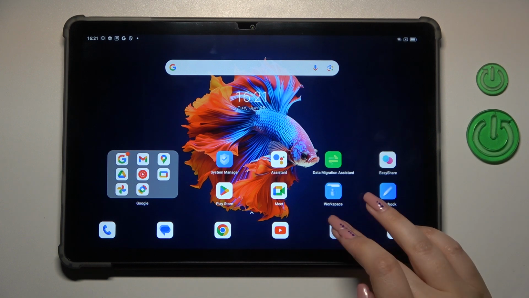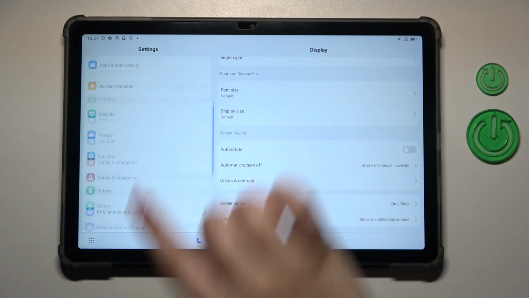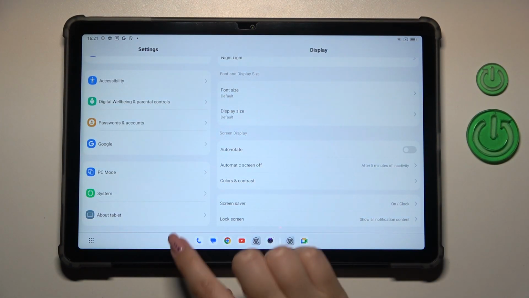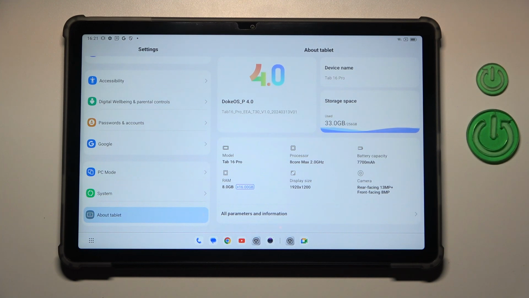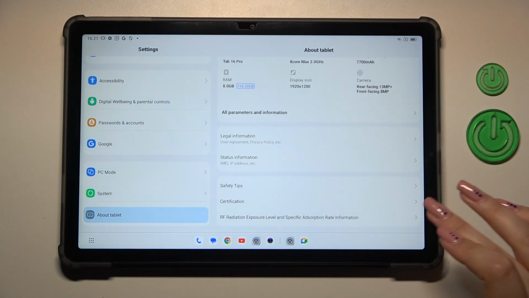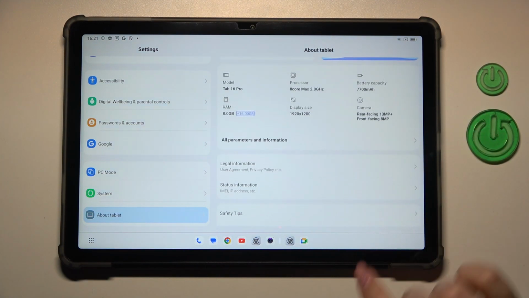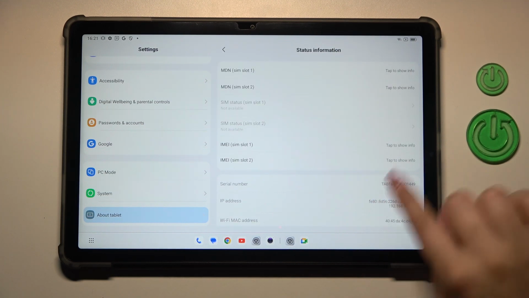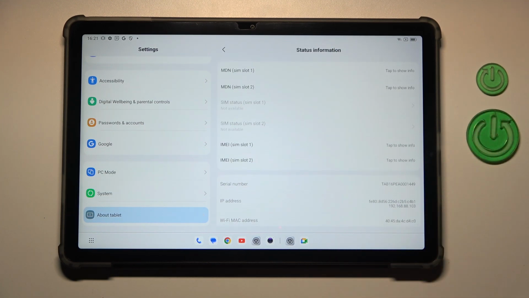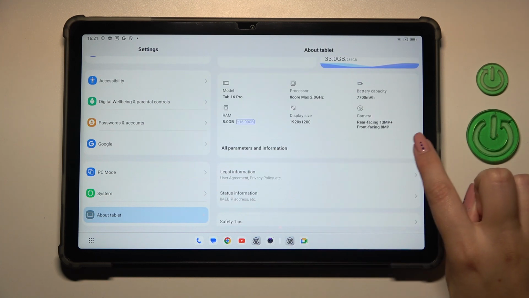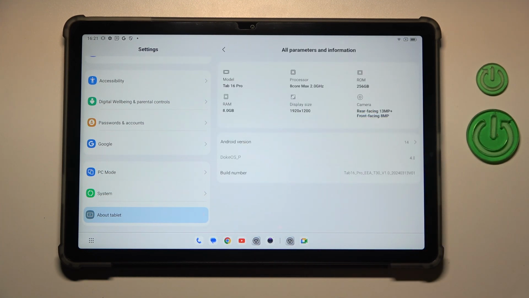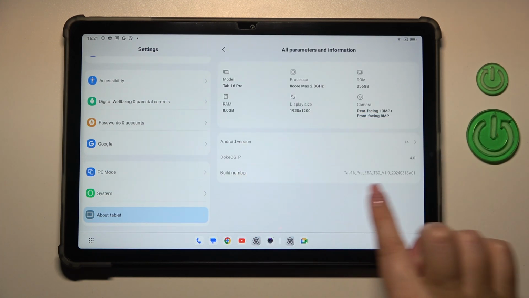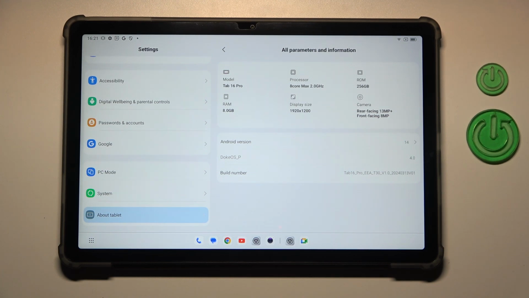So let's start with opening the settings, and here in this left section we have to scroll down to the very bottom to find the About tablet. Now we have to locate a special number which is called build number, so let's start with entering maybe status information. Let's scroll down, and unfortunately the build number is not here, so let's enter all parameters and information, and as you can see the build number is right here at the bottom of the list.